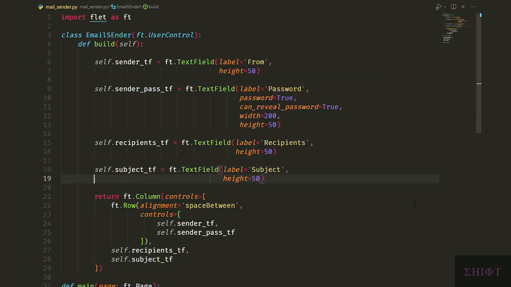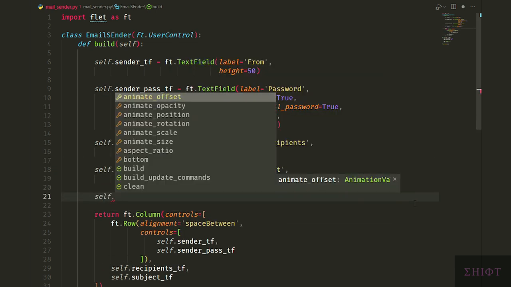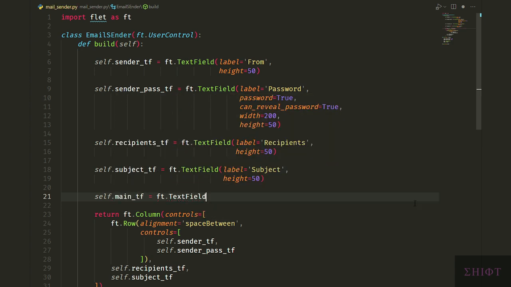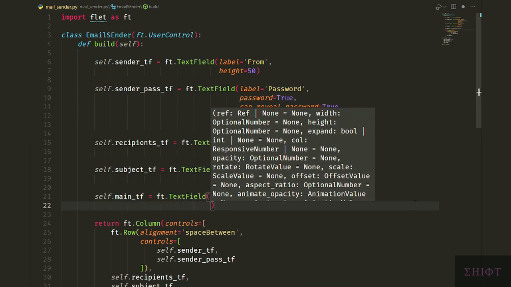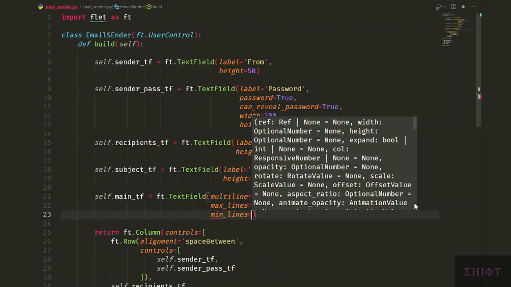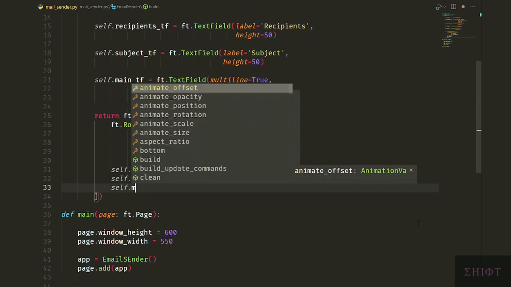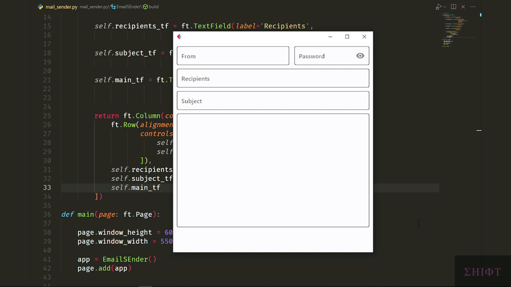And the main text field for body of the mail named self.mainTF. Its multiline is true, so you can have multiple lines. Min lines and max lines equal to 11. With this setup, we can now have multiple lines and scroll through the text field.